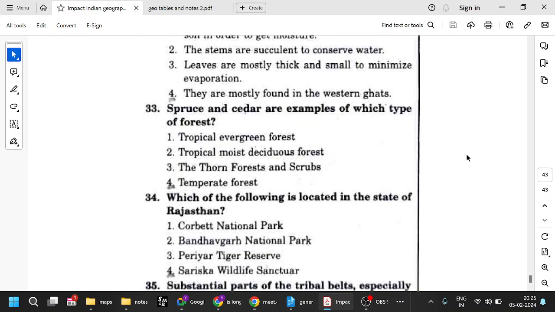So spruce and cedar are examples of which type of forests? Spruce and cedar are examples of temperate forests. We've seen evergreen forests already, examples of moist deciduous, thorny forests, all these things. So remember, spruce and cedar are examples of temperate forests.